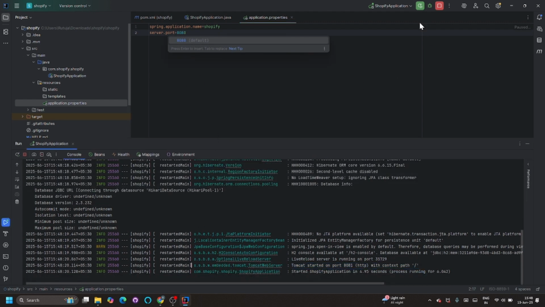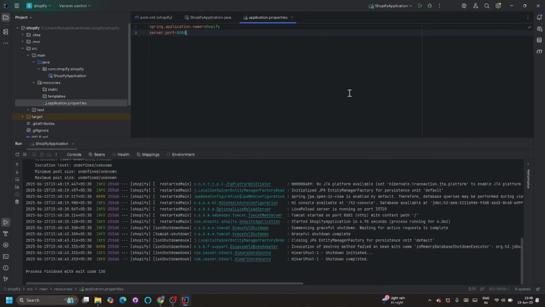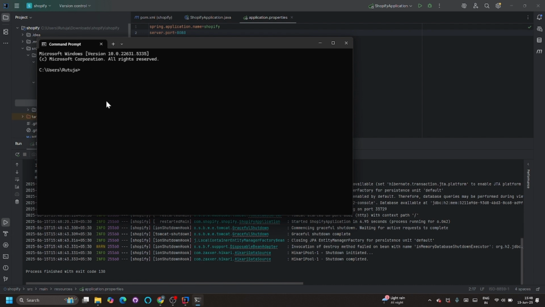Now the second part is how to run this using the command prompt. So basically now I'm working on a video. Just open the command prompt, then go to our particular folder. The folder is present in Downloads. Then within that it is present in the folder named Shopify. Inside there is another folder named Shopify. Now we are in our Spring Boot folder, right?